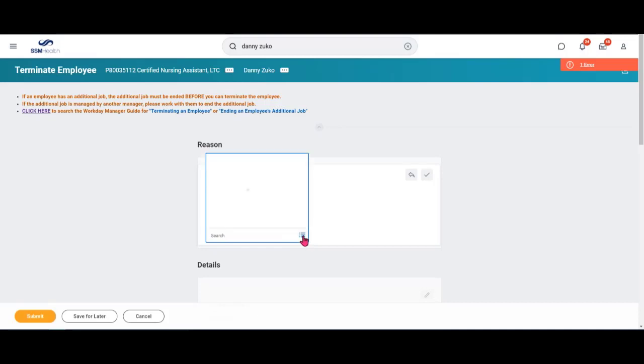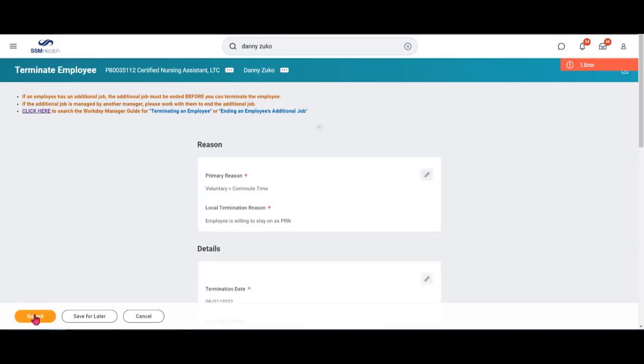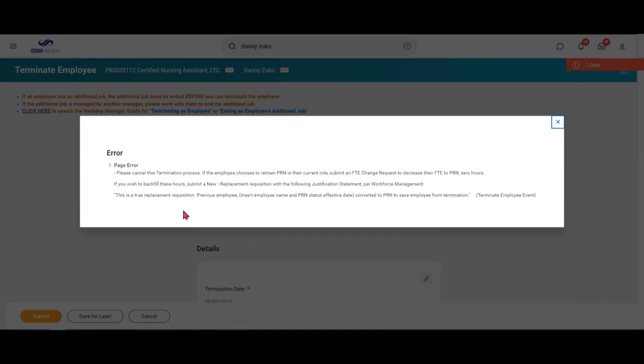If you are processing your termination and you feel that employee is willing to stay on as PRN, this also will not let you complete a termination with this local termination reason. If this employee is choosing to stay PRN, you should also not process a termination. What you should do is use the request application to submit an FTE change request to decrease this employee in their current position down to PRN 0 hours.